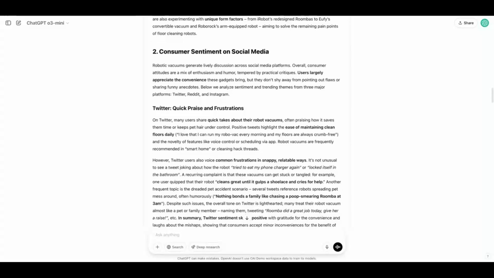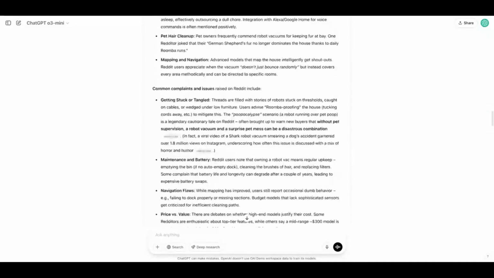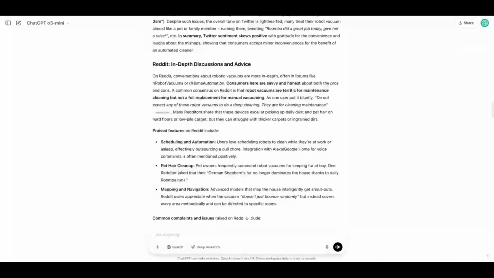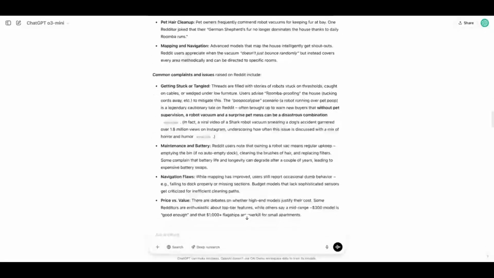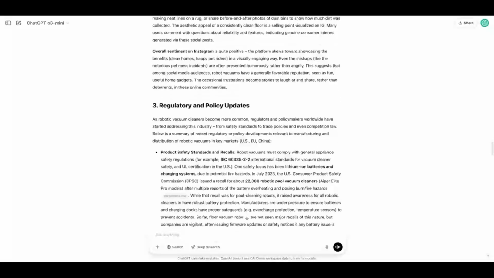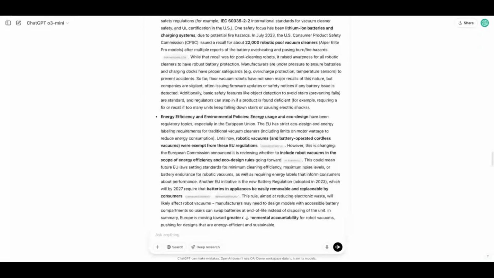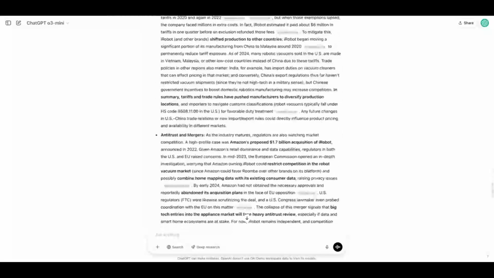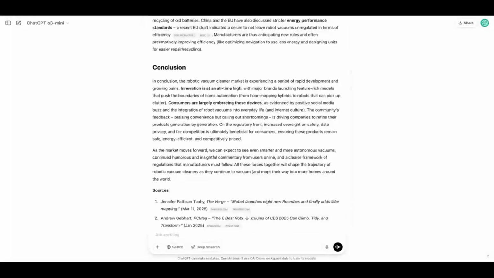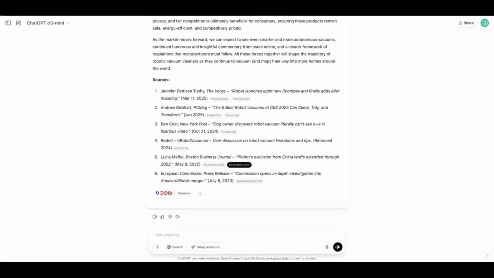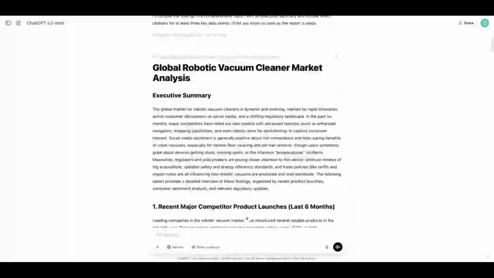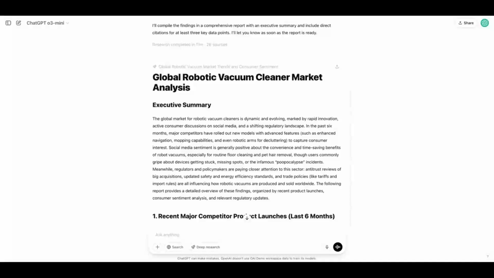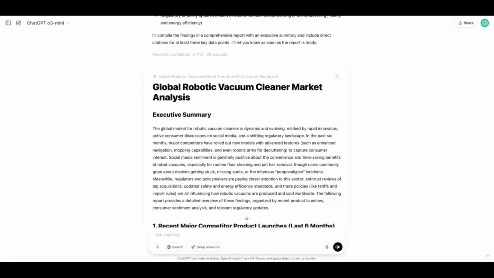Another goal we had was to understand consumer sentiment across social media. As you can see here, as requested, it leveraged Twitter, Reddit, as well as Instagram to understand overall social sentiment across these three sites. Another goal was to have regulatory and policy updates, which are listed across here. And lastly, it gives us a nice conclusion of what we just went through, as well as additional sources. This entire report took deep research 11 minutes, and it's extremely comprehensive. This would have taken someone a couple of hours to a few days to pull together.